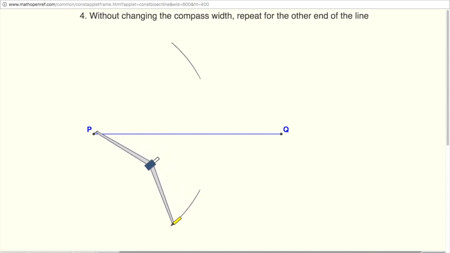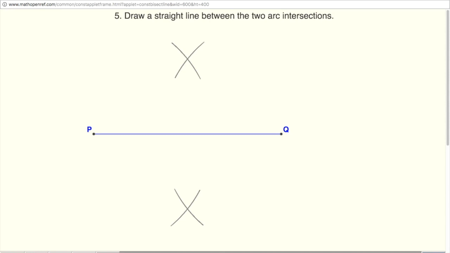Now, without changing the compass width, do the same thing for point Q. Your lines should intersect. Both of those arcs there should intersect with your previous two arcs to make X's. Now, draw a straight line between the intersections of each of the two arcs. And now we have a line that both cuts the line PQ in half and at a 90-degree angle.